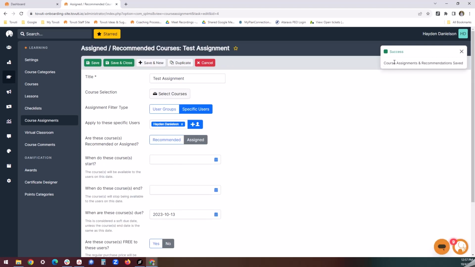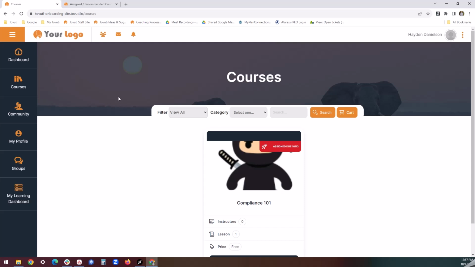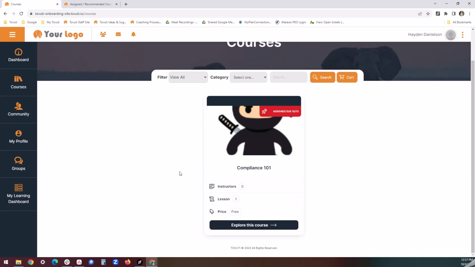Now that we have successfully saved our assignment, let's go see what that looks like on the front end of the platform. I'm going to go ahead and navigate to the courses page. Here, we can see that Compliance 101 has an assignment associated with it with a date in the future up here in the top right-hand corner.